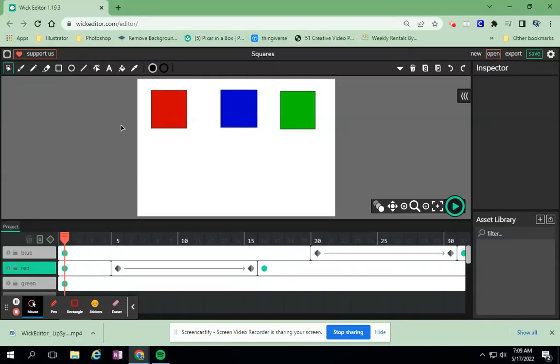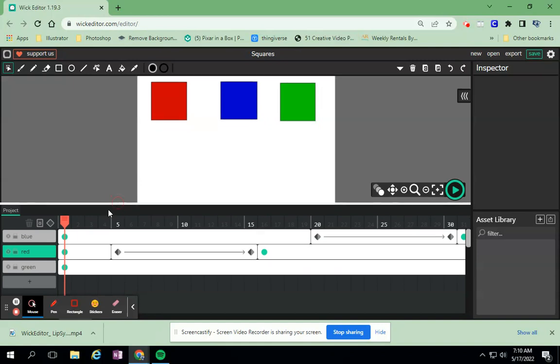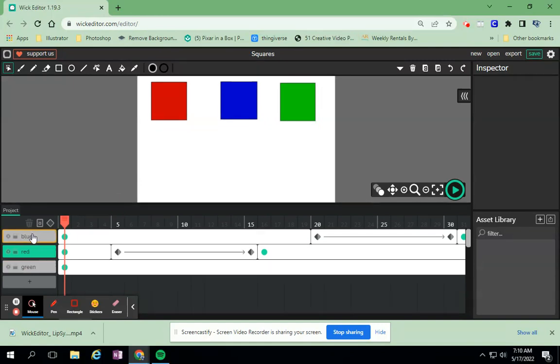For this tutorial, I would love for you to download this sample file. It's in the link description. I'm interested in creating multiple buttons on this page to make these squares move. So I already did set them up. I have a blue layer, a red, and green, which correlate to these boxes.